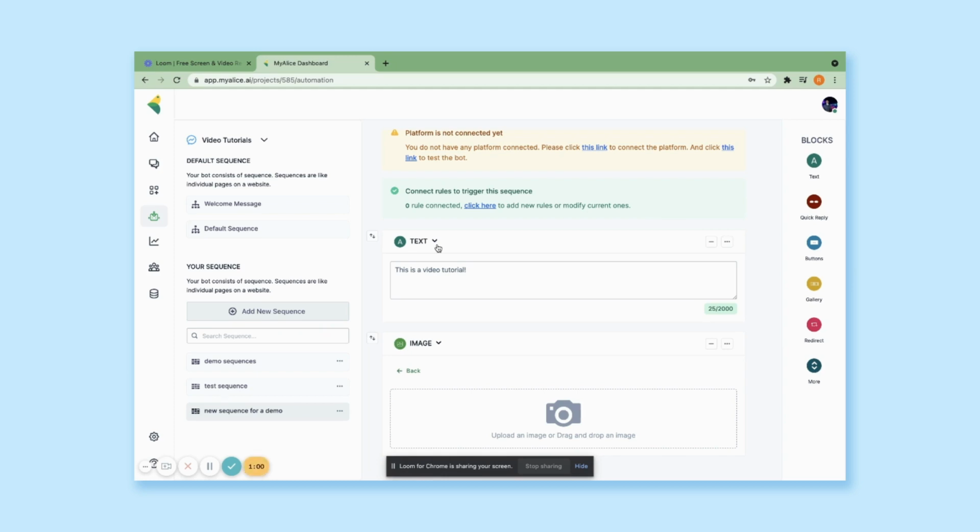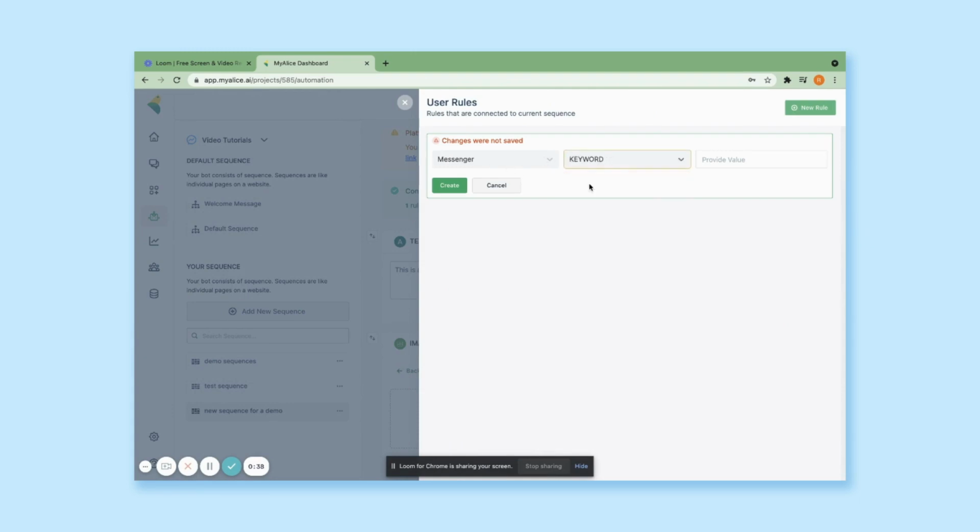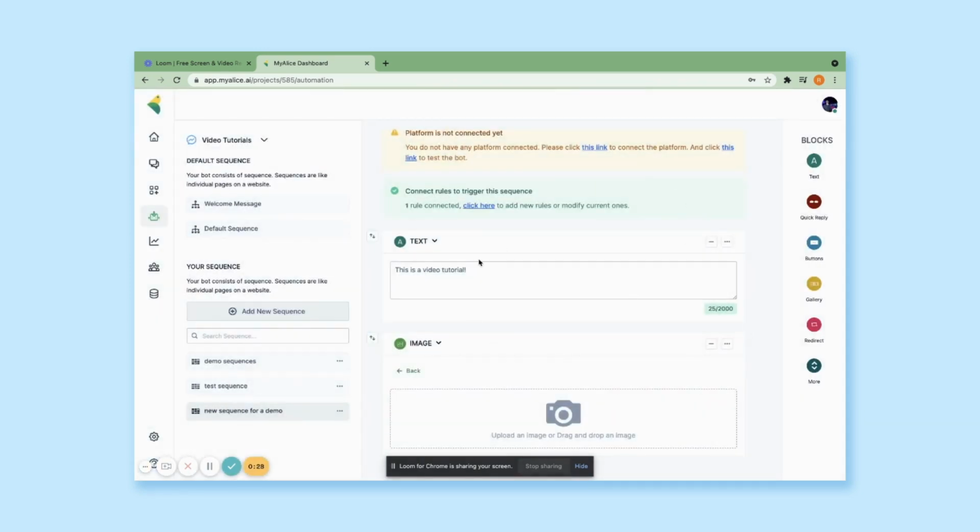So the final thing that I'm going to show you in this video is going to be rules. Each of these sequences can be connected to a trigger or a rule, and you can access them from here. By clicking on the rules, user rules, you'll be able to see which new rules you can add. So for instance, I add a new rule, and this is a messenger channel, and I have a keyword video. So anyone who's coming into your platform and says video, this whole sequence will be triggered for that customer. So this sequence will be sent to that customer, and they'll be able to see all these blocks in it.